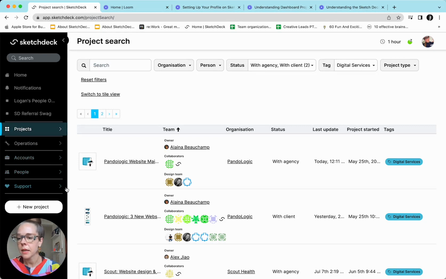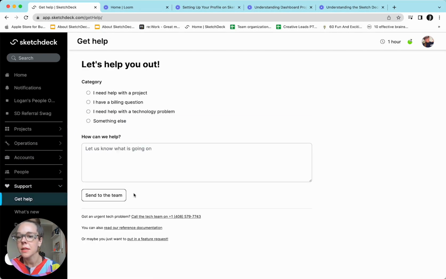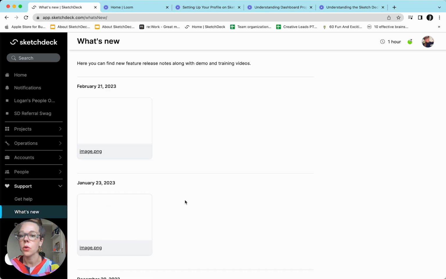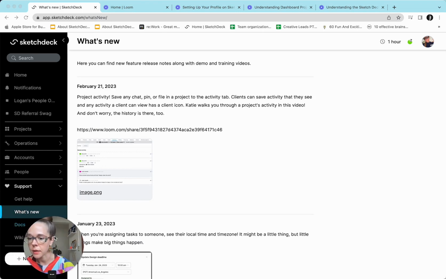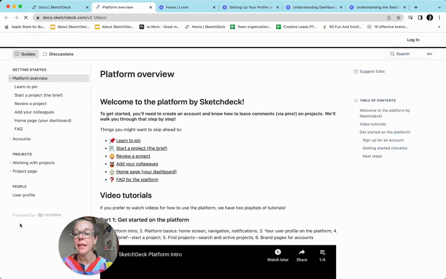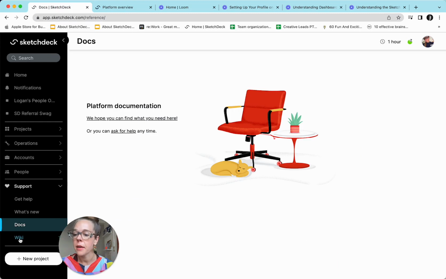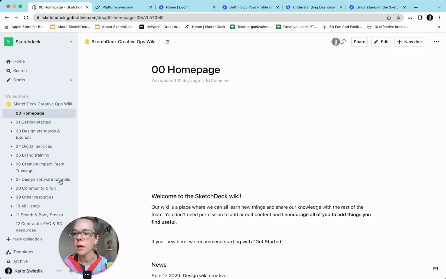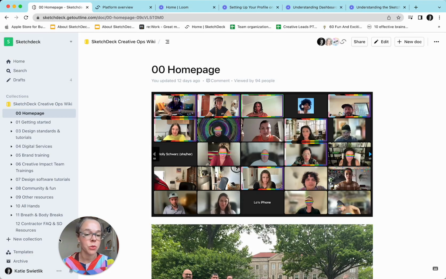And then the last item here in our main navigation is the support section where you can get help. This will send you to a help fill out form. What's new is going to show you new features and demos and training videos in the platform. We've got our docs, which will link you out to our docs that talk you through many different features on the platform. It can be explored on your own time. And our designer wiki, which you should have an invitation to in your @SketchDeck email account.